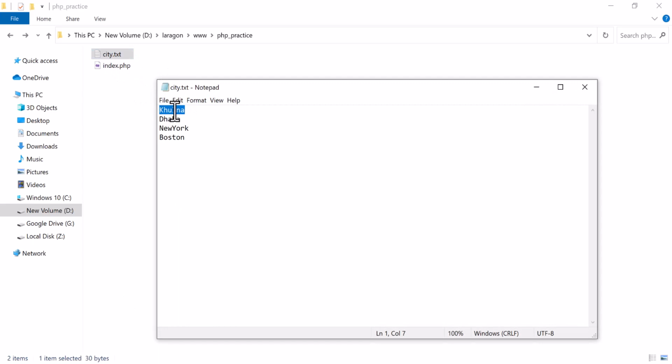Line number 1, here city is Khulna. Line number 2, there is Dhaka. Line number 3, there is New York. Line number 4, there is Boston. So what it will do, it will just read line by line. First line it will read, second line it will read, third line it will read. In this way it will read and go up to last.